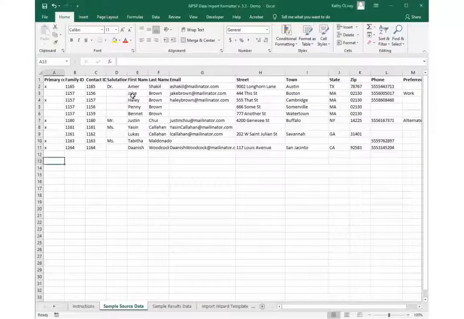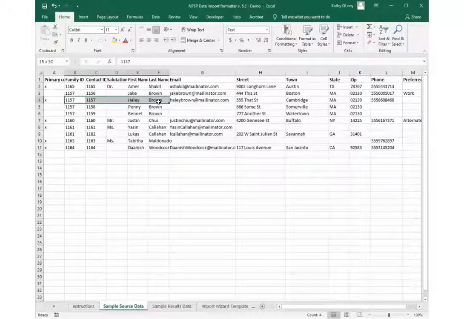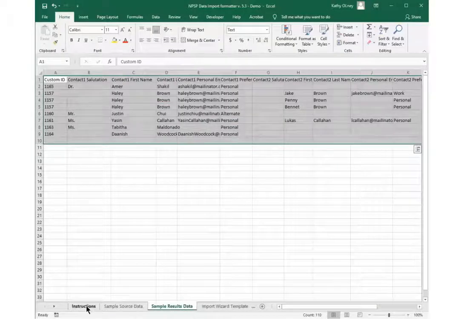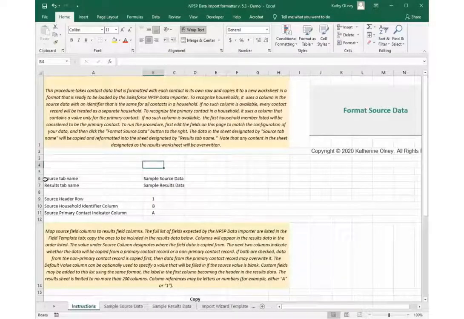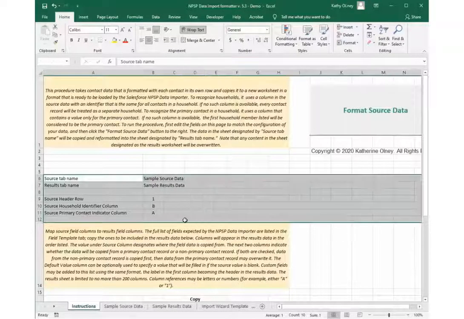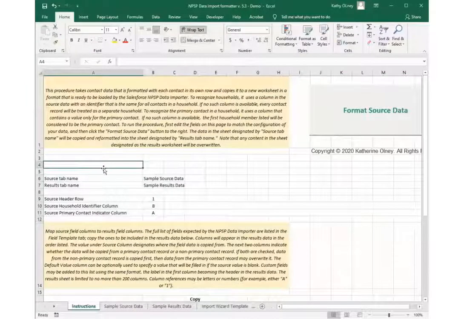Data from legacy systems or external spreadsheets is usually provided with one contact per row. To put Contact 1 and Contact 2 fields in the same row, we created a macro-enabled Excel spreadsheet that can copy data from the original format into the NPSP import template format. The spreadsheet uses three tabs, one for the source data, one for the output data, and on the Instructions tab, you specify your desired configuration and run the program.